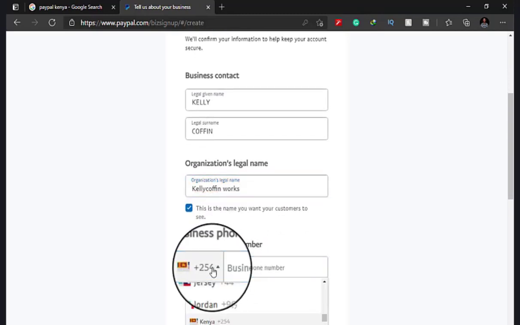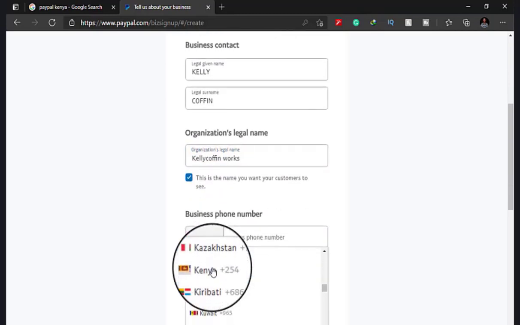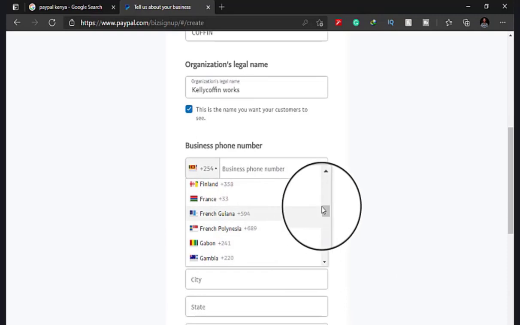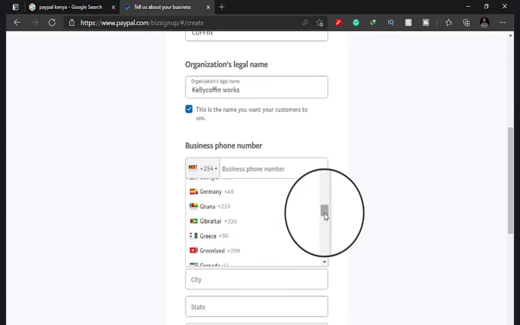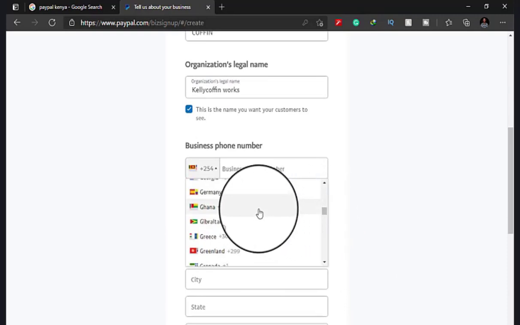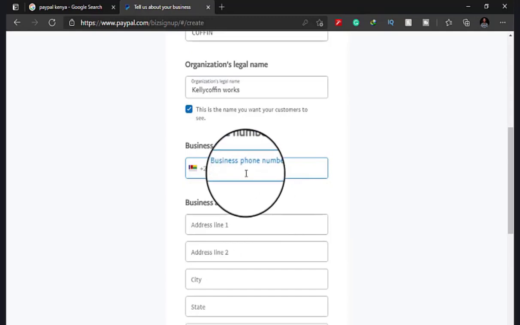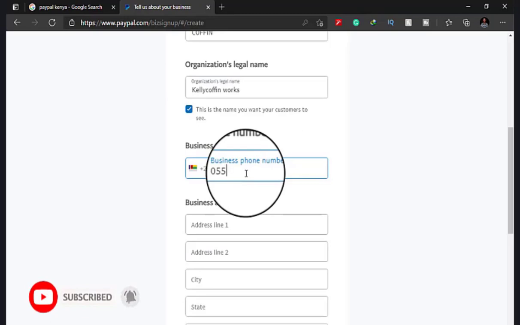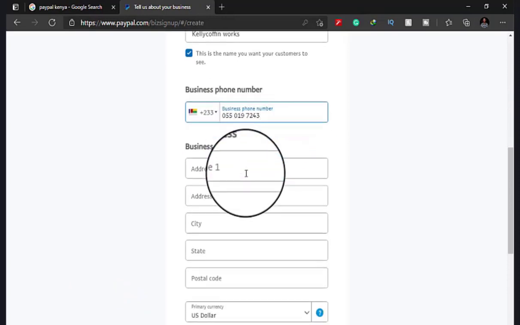Then here is where the trick is. You change the Kenya code to the Ghana code, that is +233. If you're in Nigeria, you change that one to your code. Wherever in Africa, just change that code, then enter your real number attached to it. Everything will come. As you can see, I'm doing it.